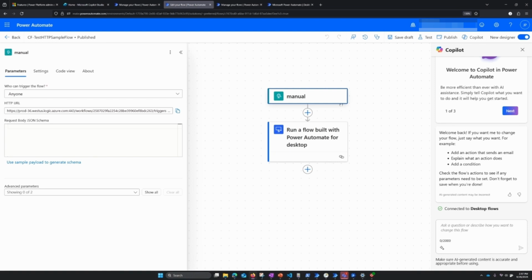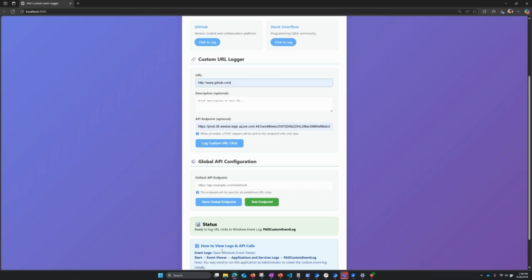So here's the HTTP trigger. I have the HTTP URL. What it does is it waits for the HTTP request to come in and hit that URL, and then it will run this cloud flow. As it runs, it will run this desktop flow as well. Okay, so let's take a quick look on how this will run, right?